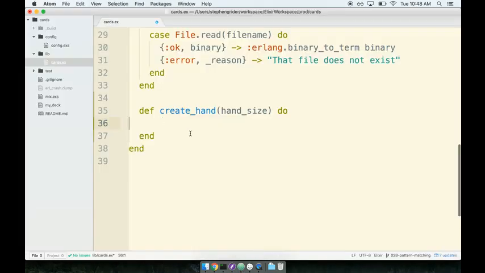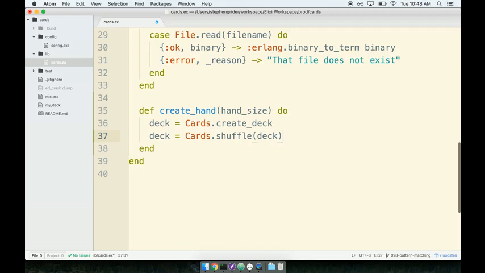Just to make sure that we have a solid understanding of the pipe operator, we'll first write out our order of calls without the pipe, and then we will refactor our code to use it. So let's give this a shot. We're going to call all three methods in a row manually. So I'm going to make a deck, like so. I'm then going to redefine my deck as cards.shuffle deck. Then finally, I will say cards.deal deck hand size.